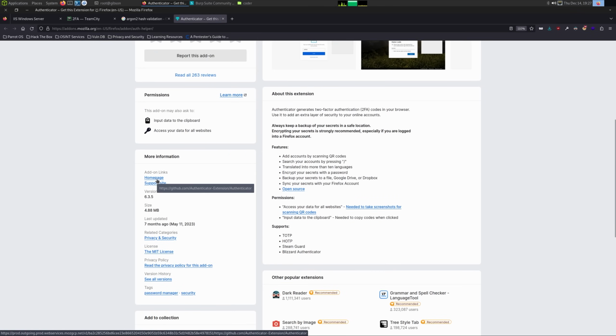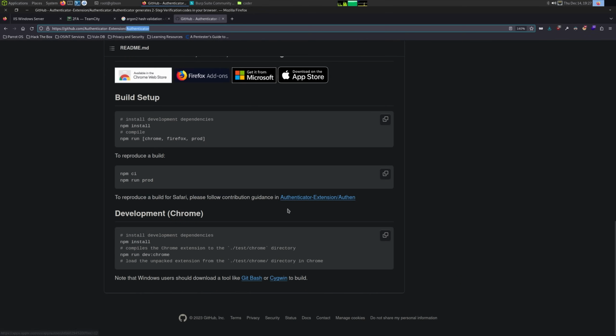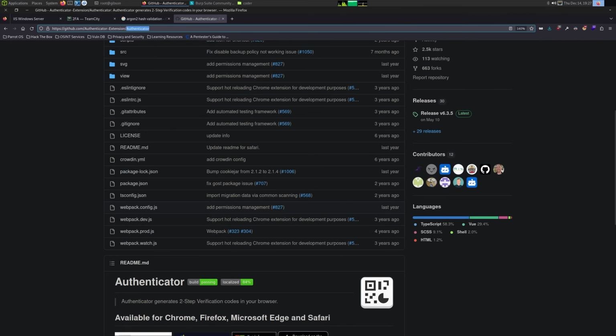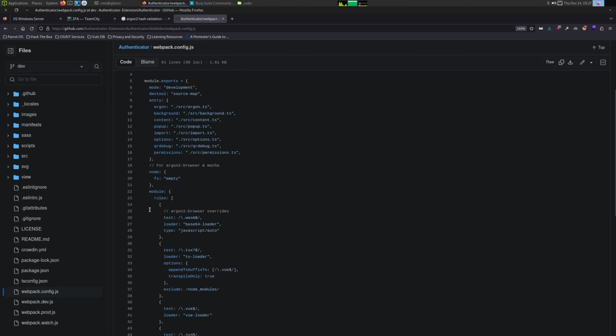Homepage, support site. Oh, they linked open source. And the homepage brings us here. So the source code to this Authenticator plugin is all open source, which means we can easily see what's going on. And I say easily in jest, because it is going to be a bit tougher.